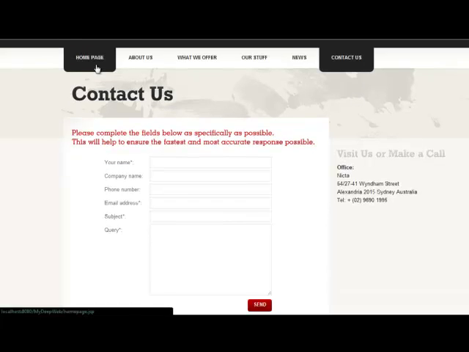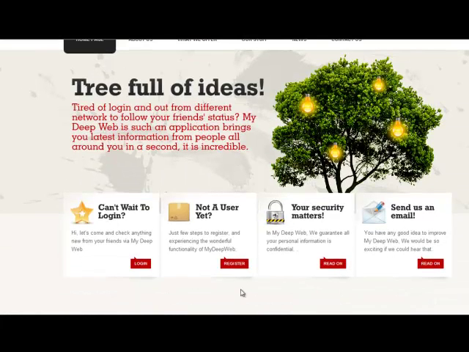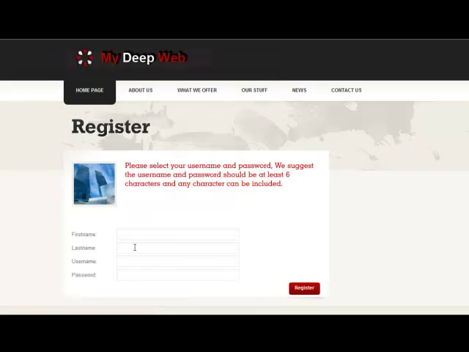Now let's go back to the home page and start with a new user. You put your name and choose your username and also a legal password, which means it has to be at least 6 characters, and click register.